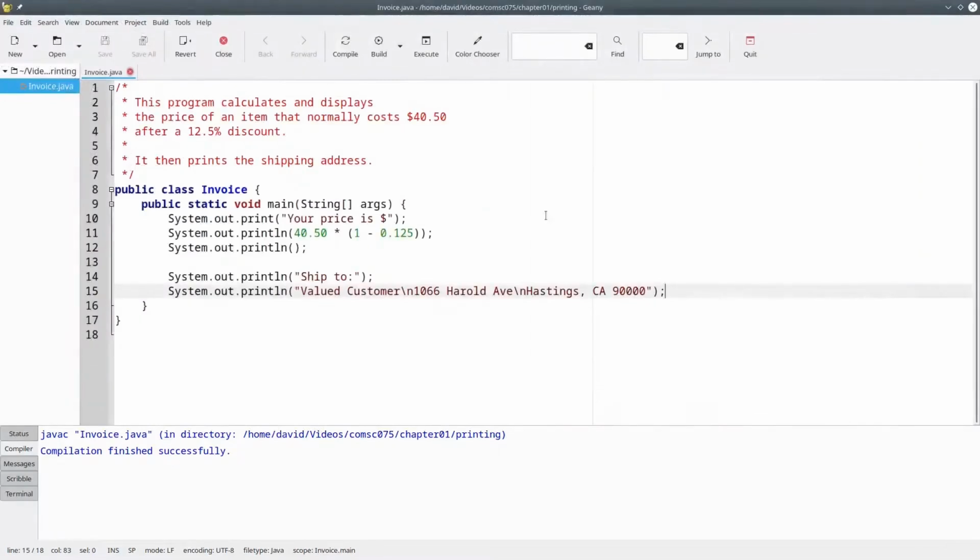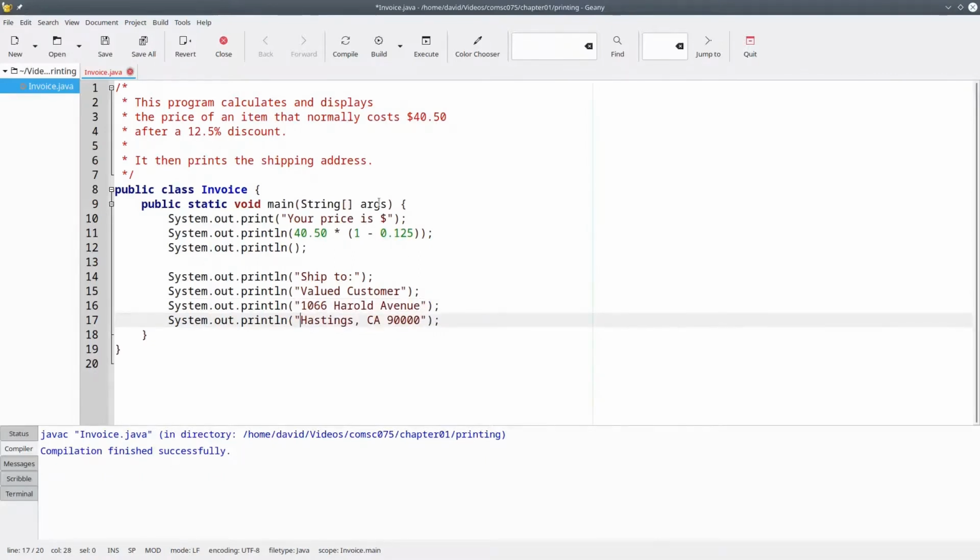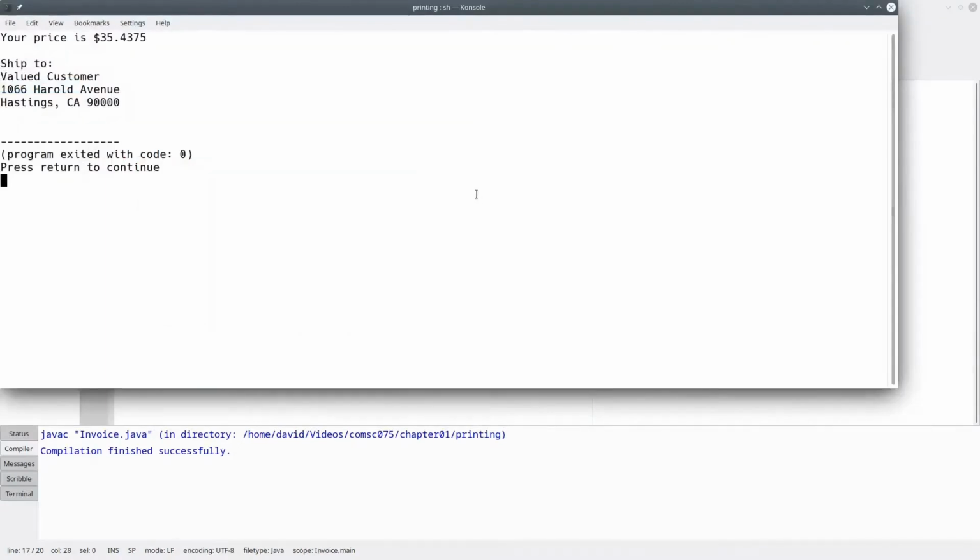But the source code is ugly and it's hard to read, and it'll be harder to maintain if you ever need to correct the address, say from AVE to the word avenue. Instead of using \n, for purposes of readability and maintainability, use 3 separate println statements. One for the customer name, one for the street address, and one for the city, state, and zip. Now, not only is the source code more readable, it resembles the output better, and as we see when we compile and run it, our display is exactly the same.